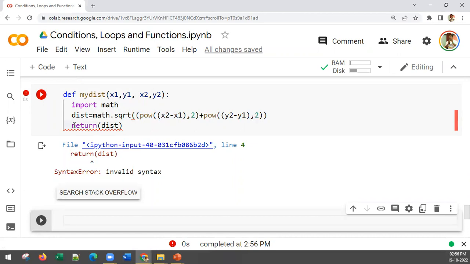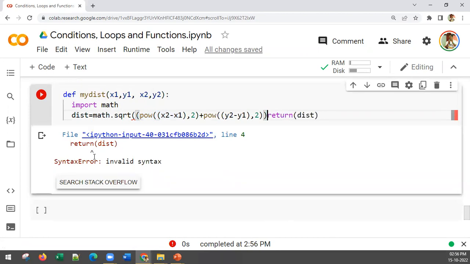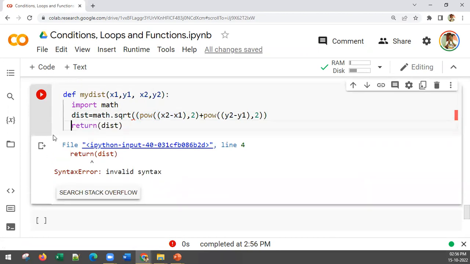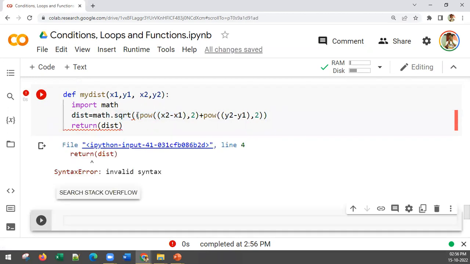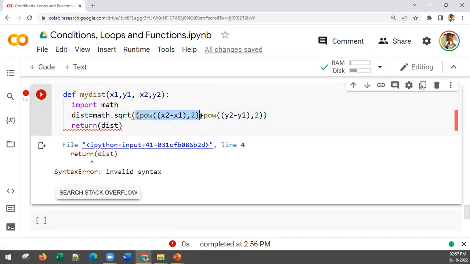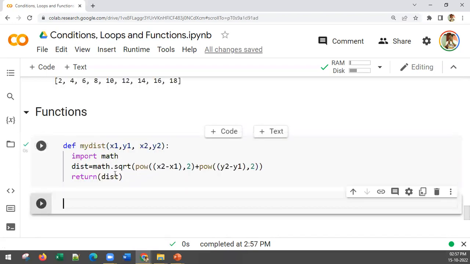Let us see what is the issue here. Delete this. Delete this. Yes. Return distance. Square root power x2 minus x1 whole square. This is not required. This is extra. Yeah, this is fine. This is also fine. That looks good now. Okay. This is the distance function.